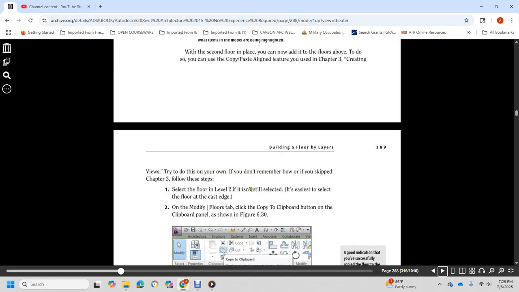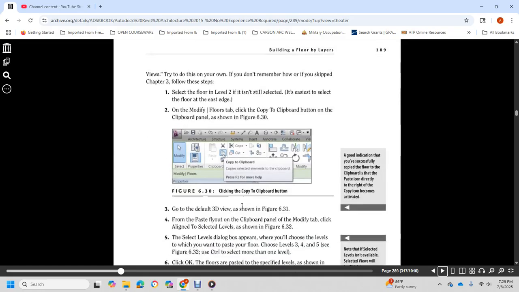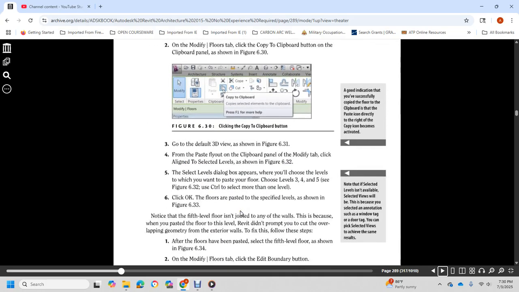Select the level 2 floor if it isn't still selected. It's easy to select the floor at the east edge. On the Modify | Floors tab, click the Copy to Clipboard button on the Clipboard panel, shown in figure 630. Go to the default 3D view, shown in figure 631. From the Paste drop-down of the Clipboard panel on the Modify tab, click Select Levels, as shown in figure 632.